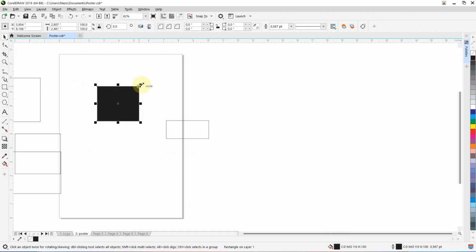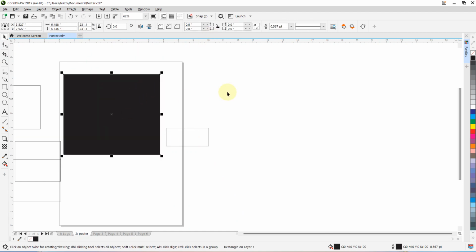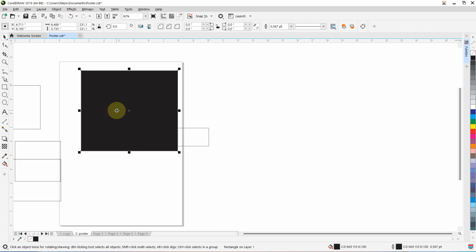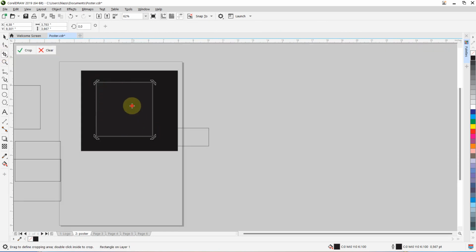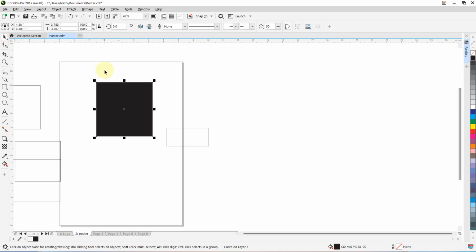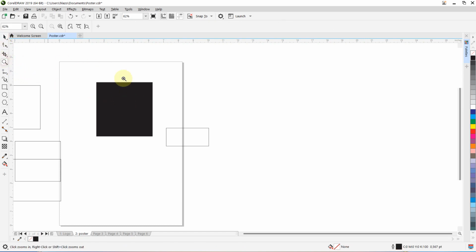Sometimes we want to quickly crop things and resize them, even maybe pictures or whatever. Then this is the crop option. As you can see, we have just cropped this shape into a smaller shape.